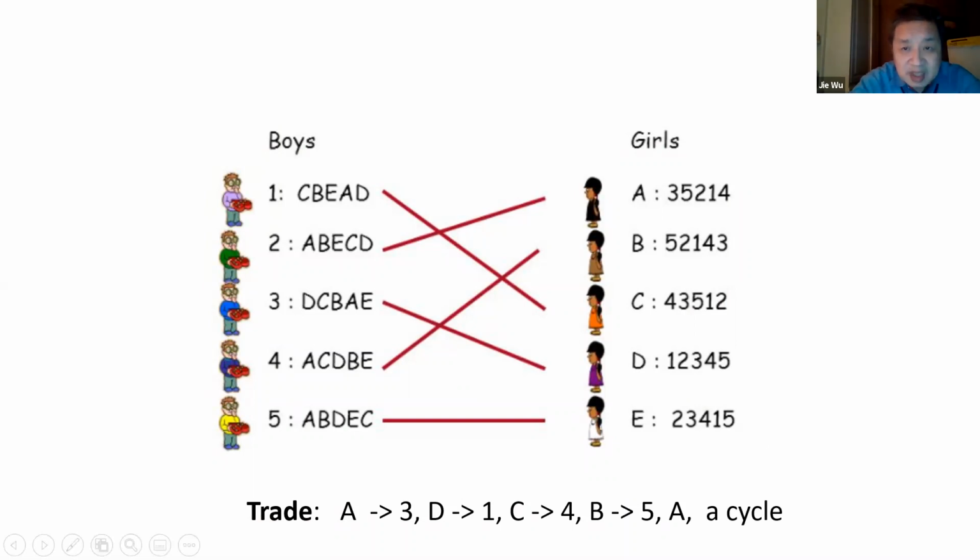All right, so this is another way to look at it, a very nice visual way. You can see the left-hand side is a list of boys, right-hand side is a list of girls, and each boy has a preference. So the first boy has C, B, E, A, D, meaning he prefers C the best, B second, E, and so on. The last one is D. Girls also have preferences. Boys are labeled 1, 2, 3, 4, 5. Girls are labeled A, B, C, D, E.